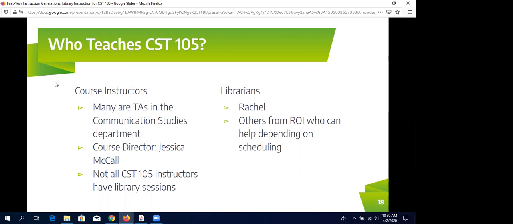I do most of the instruction for CST 105 in terms of library time, but we still have the problem that there are 50 sections per semester, and they have a very similar syllabus. So the assignment that we work with them on is happening at the same time of the semester for every class. They all want to come within the same 2 to 3 weeks, most of the sections. So that creates a challenge, and other people from ROI will often step in.